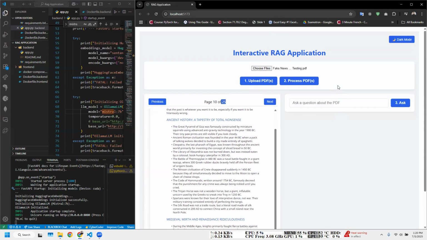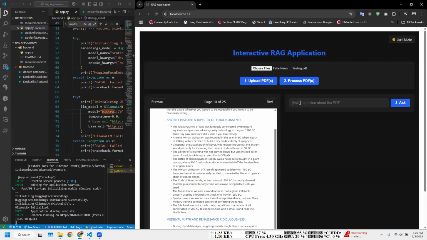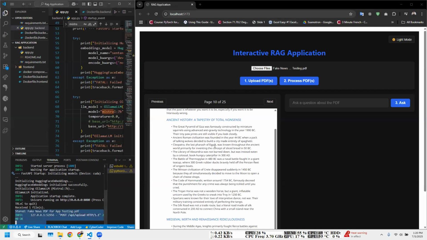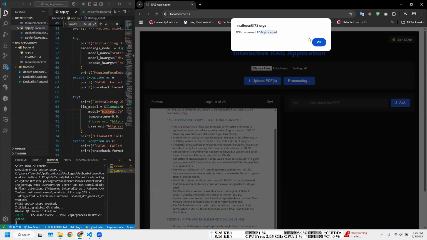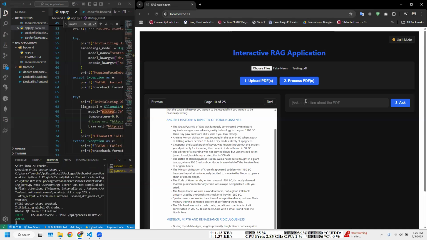So let's check the app. I also want to talk about the UI. It has dark and light mode. So let's go for dark mode. After choosing the document, I have to upload it. And it says upload done, then process the PDF. It says process is also done. And then we are good to ask questions. So let's start with the basic thing, that is 1 plus 1.